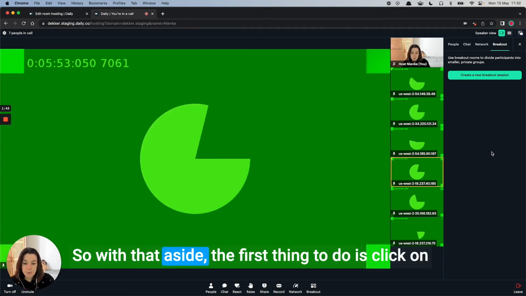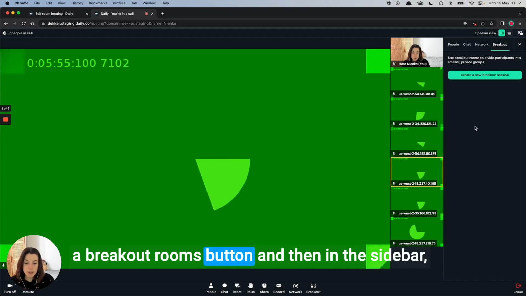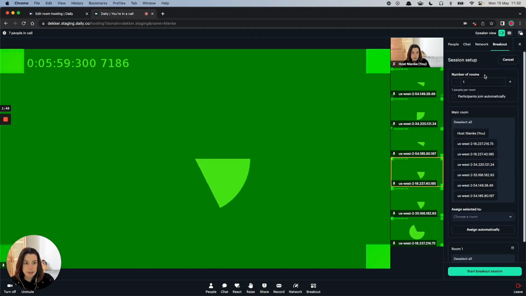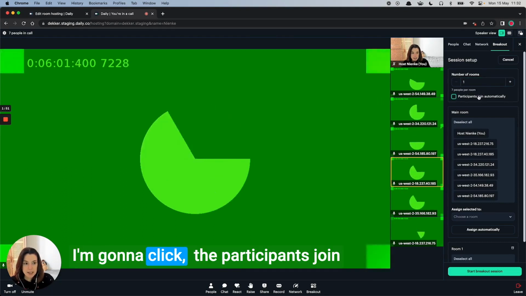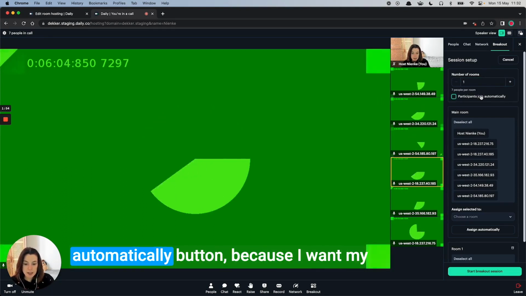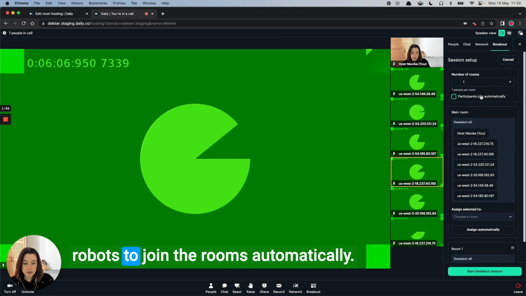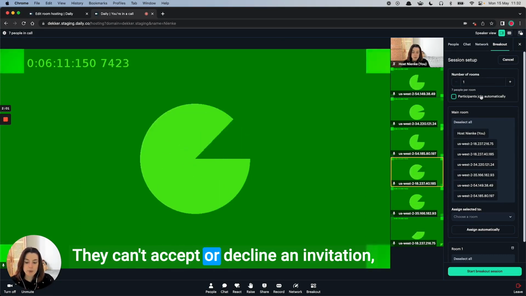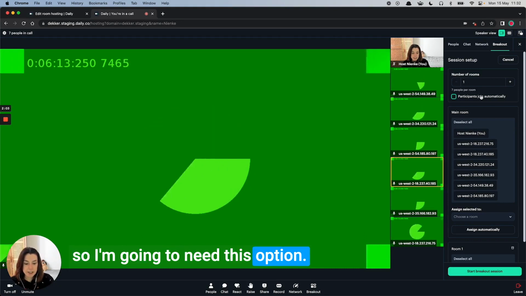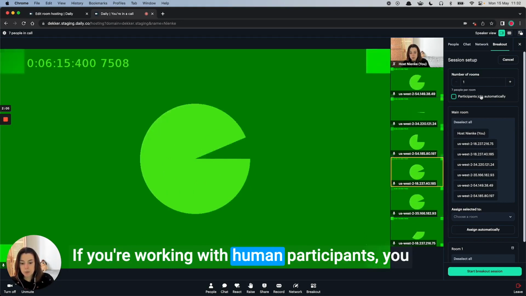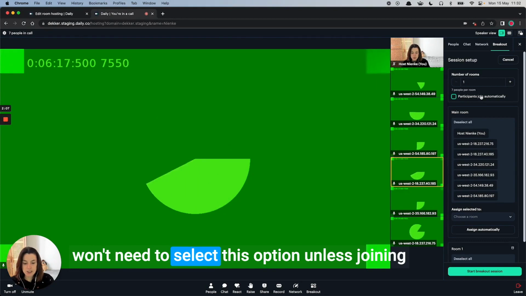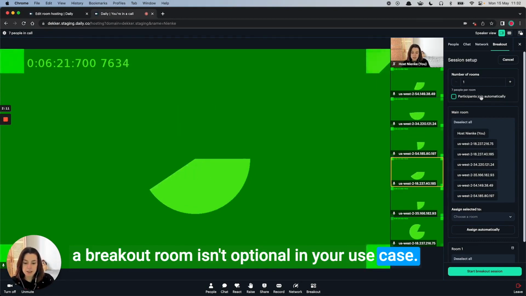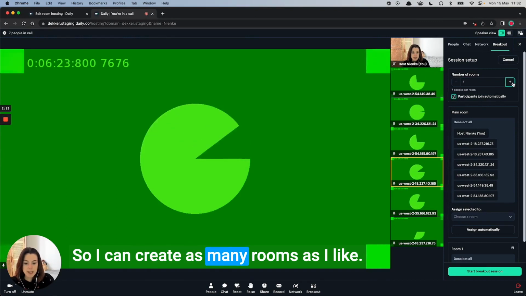So with that aside, the first thing to do is click on the breakout room button, and in the sidebar, you'll be able to set up the breakout session. I'm gonna click the participants join automatically button, because I want my robots to join the rooms automatically. They're robots. They can't accept or decline an invitation, so I'm going to need this option. If you're working with human participants, you won't need to select these options unless joining a breakout room isn't optional in your use.